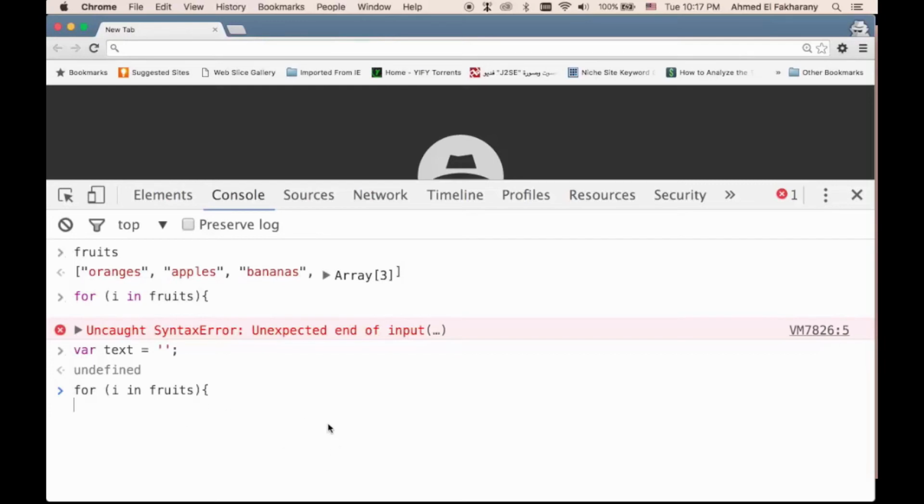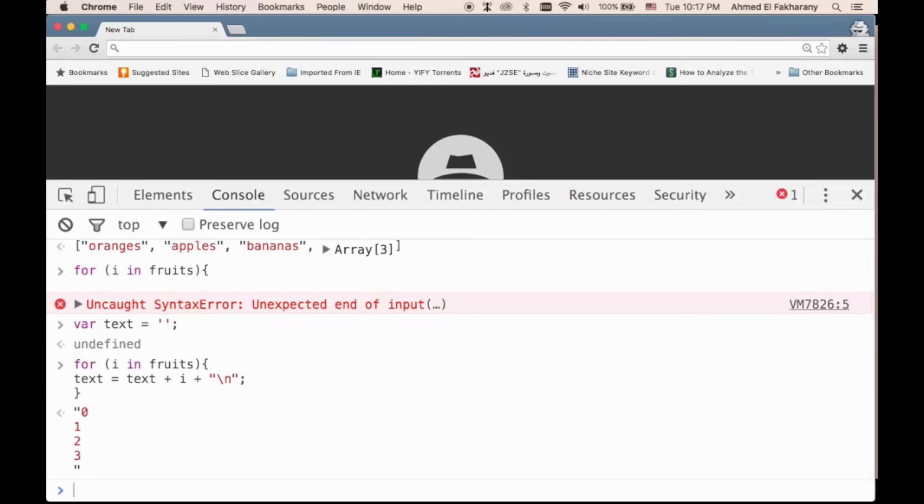So for i in fruits, text equals text, concatenate to it i, concatenate to it a new line in order to be visible. Okay, and let's close the curly brace and hit enter. And as you can see here, it started with 0, the element number 0, 1, 2, and 3. And the third one here is an array. Okay, but that doesn't matter now. All that matters now is that i held the location or the index of the element in each iteration, starting from 0 and ending at 3.